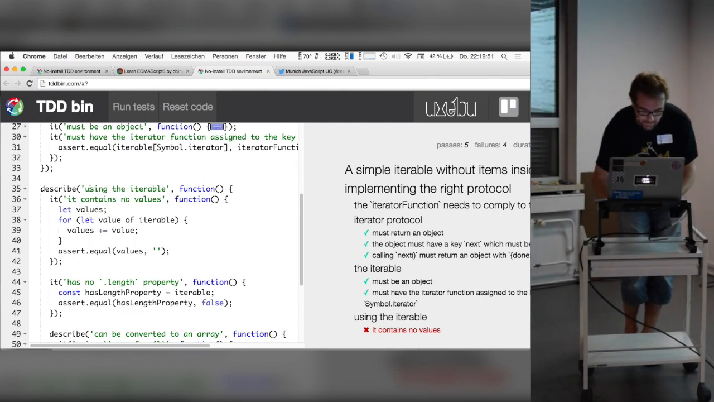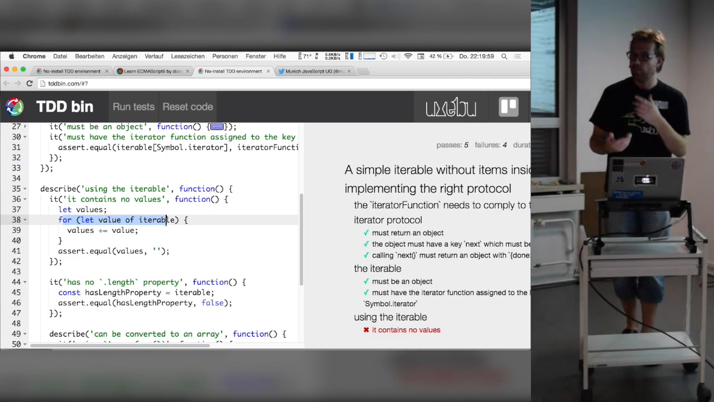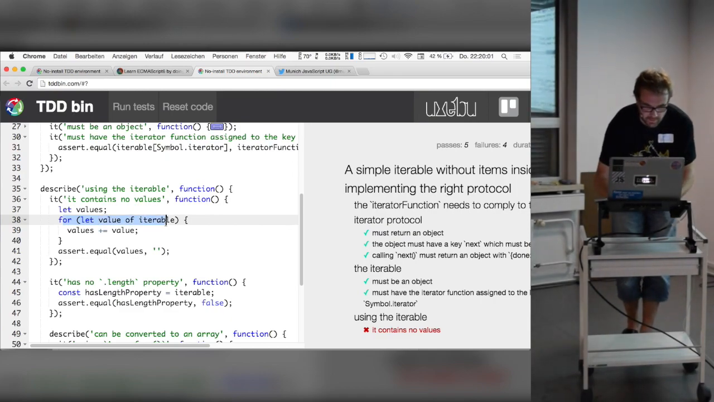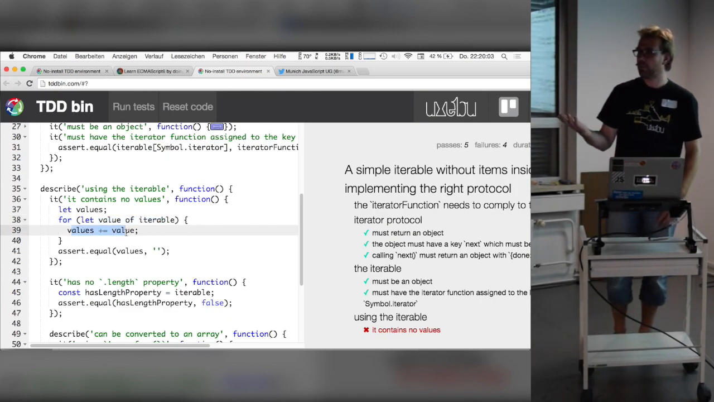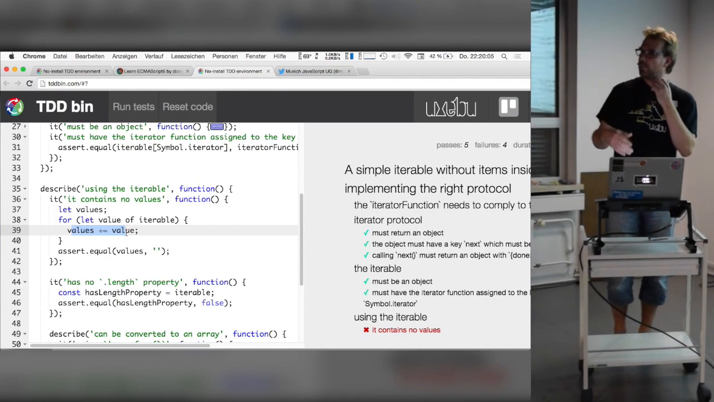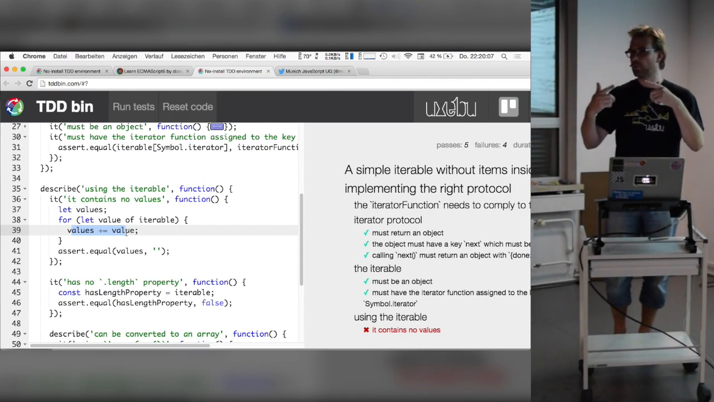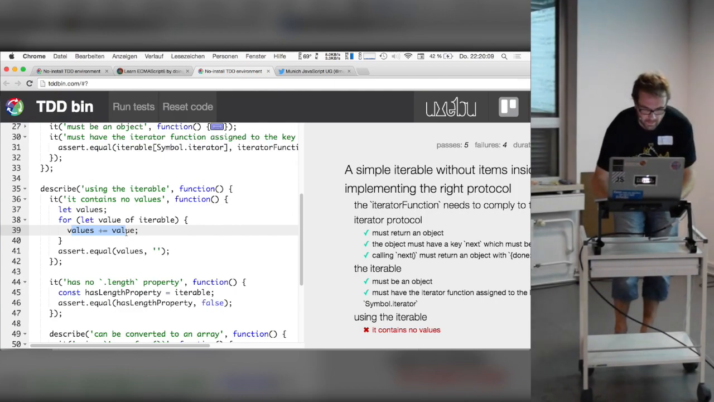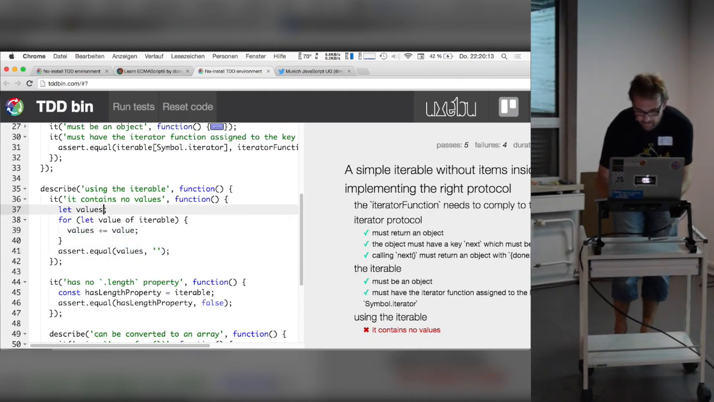And using the iterable, it contains no values. Actually, this one is, we are using the for-of loop here, and we're trying to add it, but our iterator doesn't return anything because it returns done equals true right away. So, but we expect values to be an empty string. So we just do that here.